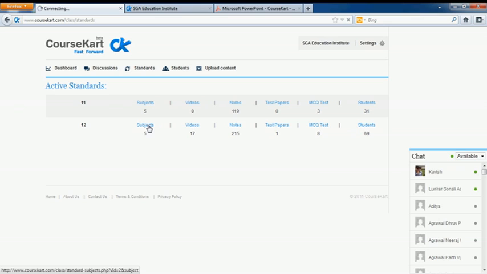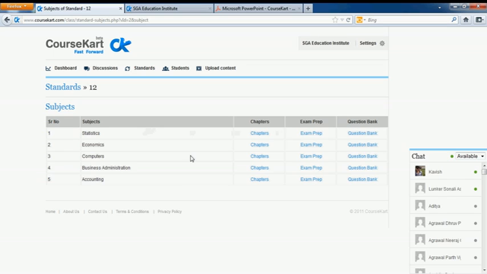So let's go to subjects for starters. So you can see in this particular case there are 5 subjects: statistics, economics, computers, business administration, and accounting. So the thing to note here is exam prep. So exam prep is supposed to be maybe previous year's exam papers or cheat sheet for this particular subject. So it is by the subject, not by the chapter. So let's see the chapters of maybe accounting.